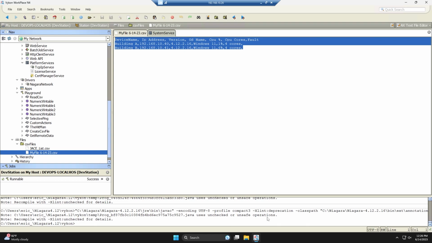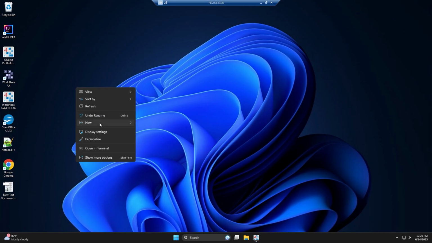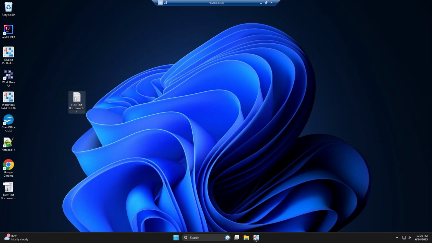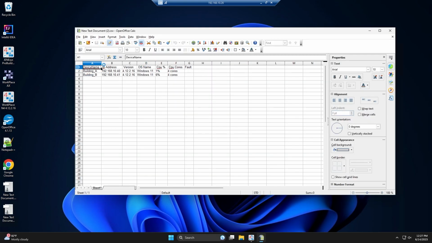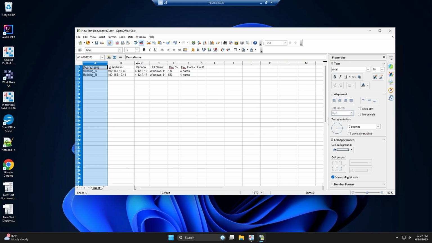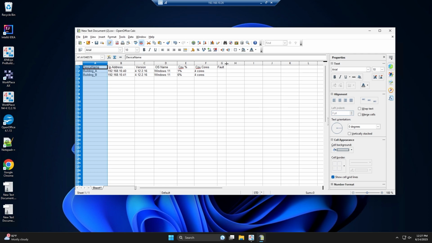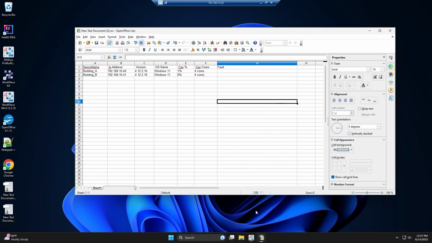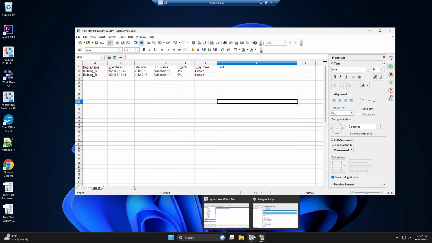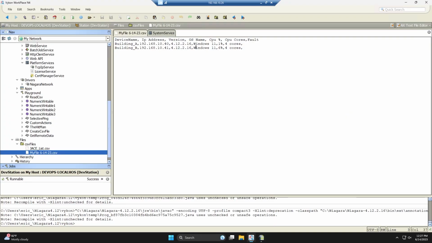So if we take this and we create a new text file, save it, change the extension type to CSV, we open it up, and here we go. We've got a valid CSV file with the information we pulled from the endpoints. So as you can see, if you had to pull a bunch of information from a bunch of devices, you can possibly do that with the program object, and you can print it out to a CSV file.